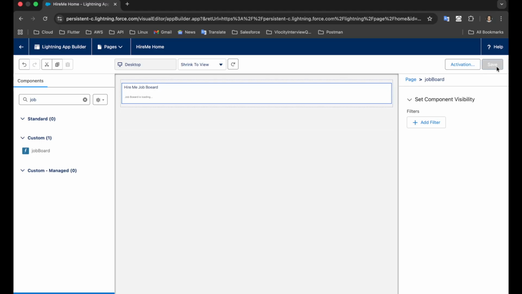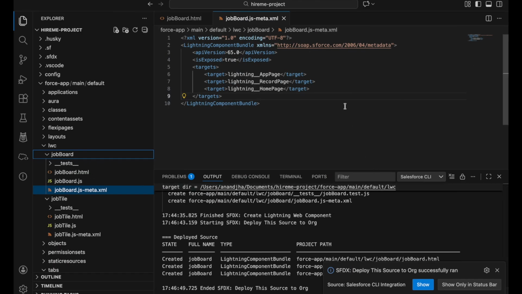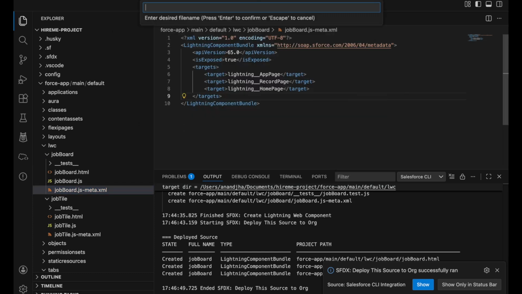You can see, if I save it, this is nothing but a simple LWC which is showing Hire Me Job Board and "Job board is loading." So what feature do we want here? We want that if someone comes on this console, under this home page, they can search the jobs available in the market. To do that we need to create one lightning-input where they can search. And to do that, let's create one more child component called job search. So let's go into VS Code, and here let's create one more lightning web component called jobSearch.